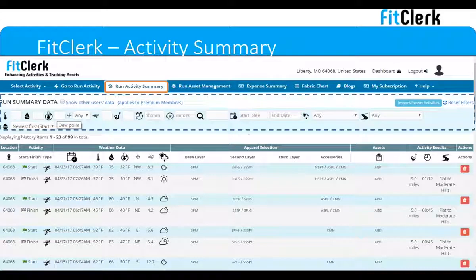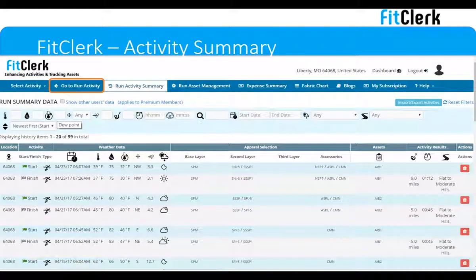Type in weather conditions and performance data. The data will be sorted based on the criteria. This search function is identical to the history search field, but no apparel is transferred. This feature is great to research apparel in your database for future events. Return to the main menu by clicking on Go to Run Activity tab in the navigation bar as highlighted with an orange box.